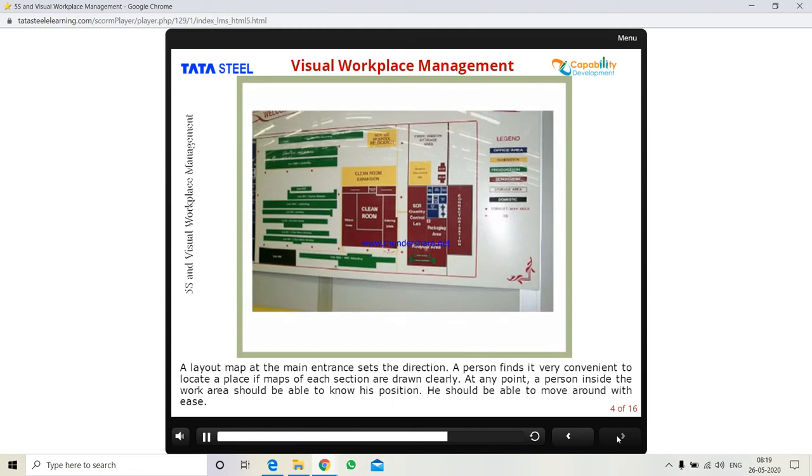A person finds it very convenient to locate a place if maps of each section are drawn clearly. At any point, a person inside the work area should be able to know his position. He should be able to move around with ease.